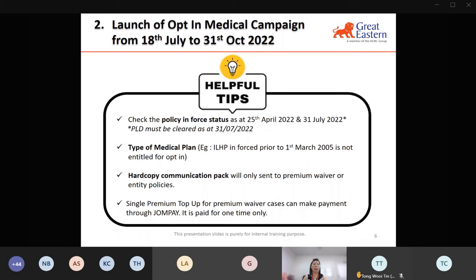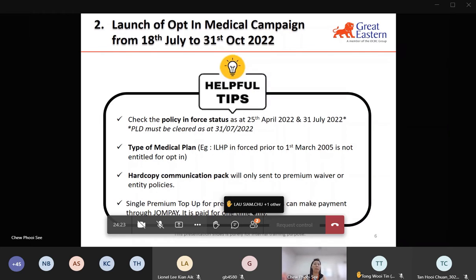So that means if you have any policies in force prior to 31st of July, you should receive the customer listing already. However, if you have any policyholders with a potential lapse date, PLD, it must be cleared as at 31st of July 2022. That means if a PLD exists and the customer did not pay as at 31st, the PLD still exists, so it won't appear in the customer listing. For this policy, you have to wait for the third batch of the listing.